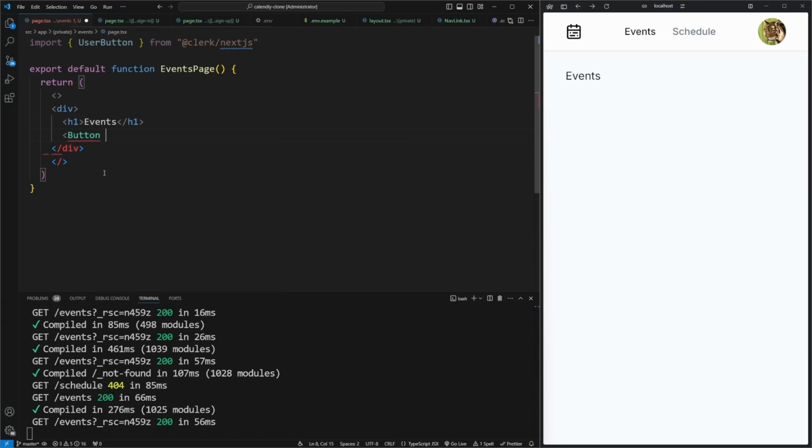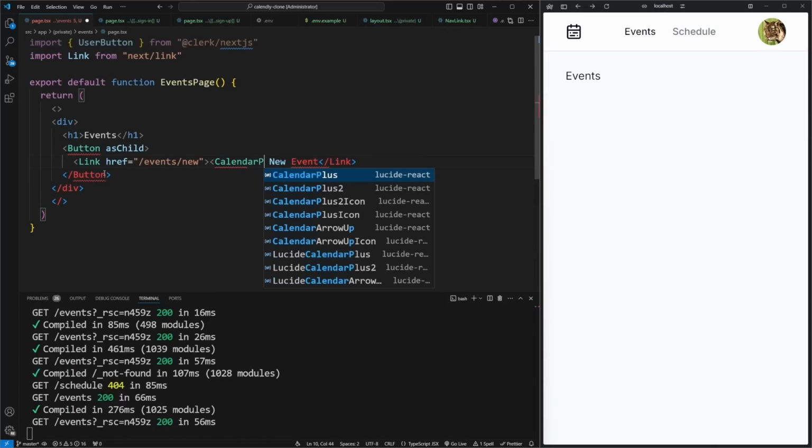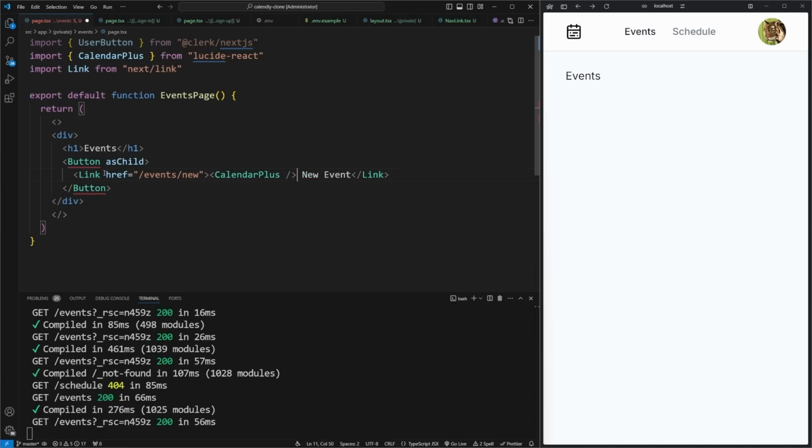So we'll say button. I'm going to use this as a child because all it's going to do is render out a normal link tag, and that's going to post us to that events/new page. And this will just say new event inside of it. And I'm also going to add in a plus icon. So we'll say calendar plus. That'll give us a nice little plus icon.